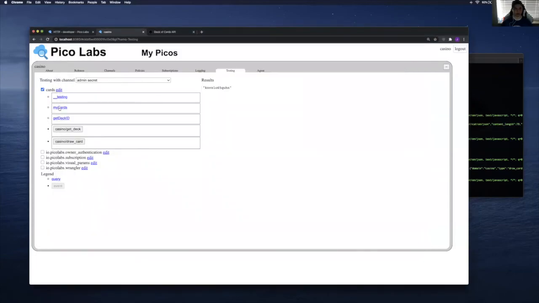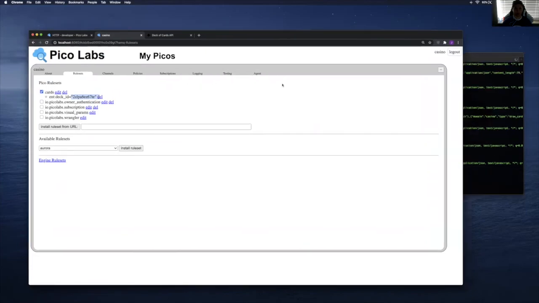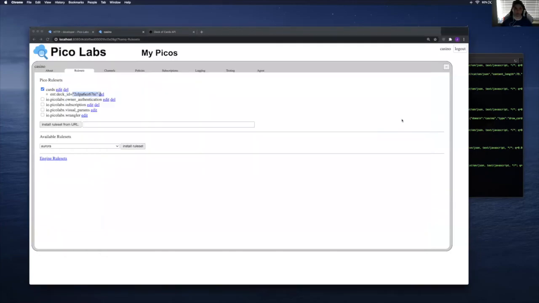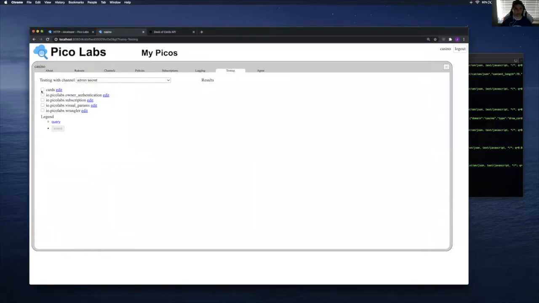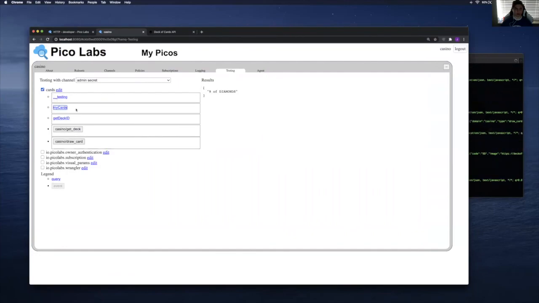So if we come back here, you can see my hand, my cards, it's just an empty array. But if I do get deck, now that deck ID is saved. If you come here, you can see in my entity variables, I have one. So this rule will fire. And then if I were to draw a card, you'll see now I have the 9 of diamonds. Draw another card, got the King of Hearts, just like that.